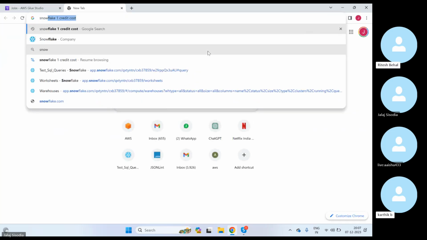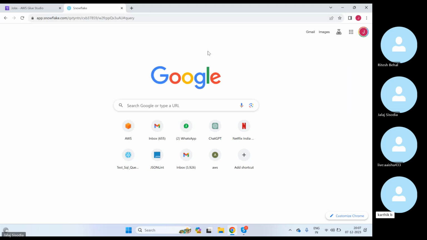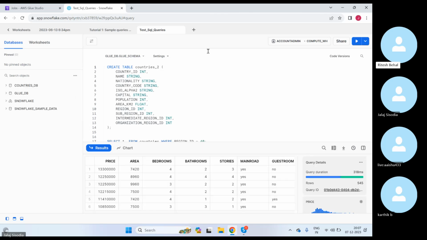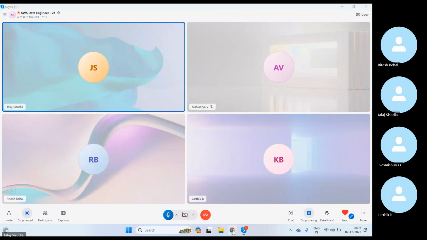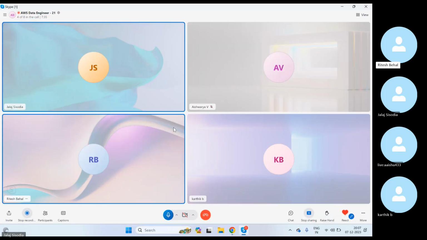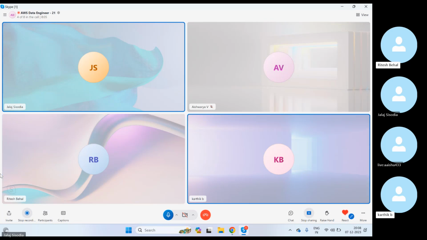Actually, yesterday I tried creating a Snowflake account, but I'm not able to create the warehouse. By default we only see this screen. Can you share the screen? Just log in.